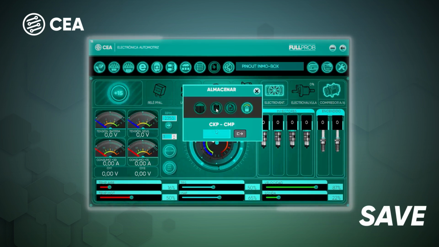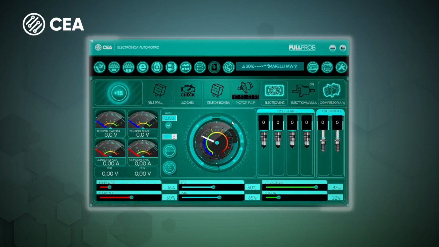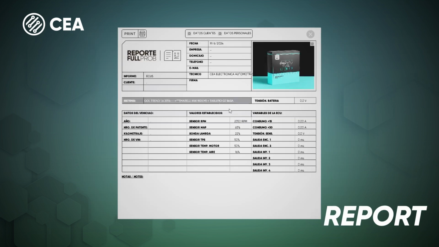Save allows us to save the crank and cam signals to memory. This will allow you to take the full probe to the vehicle and simulate the signals without taking your computer. Report. This generates a report that you can print out and send to your customers.